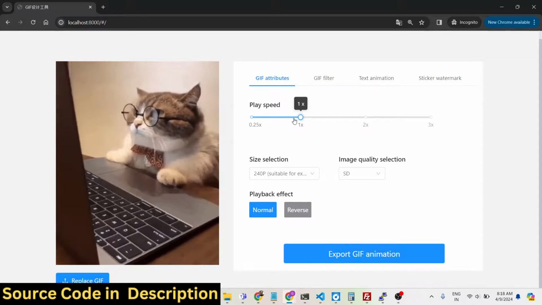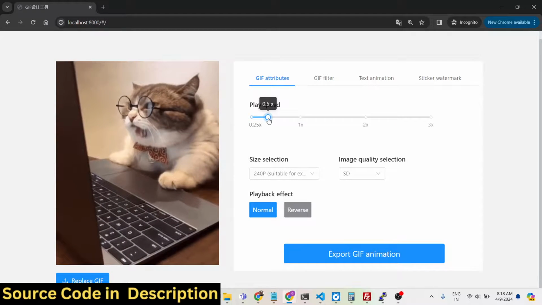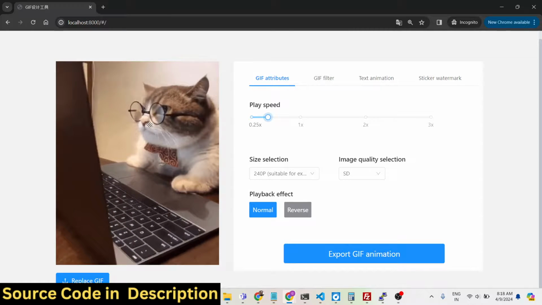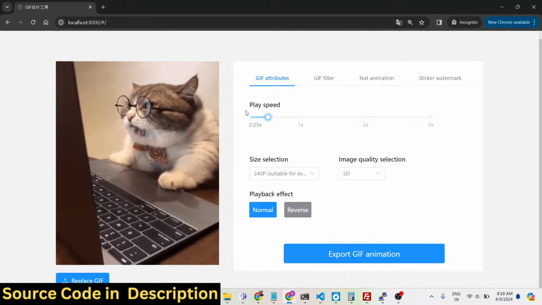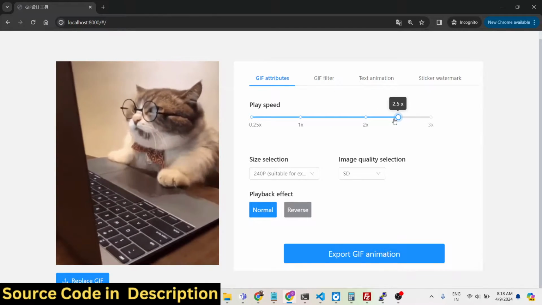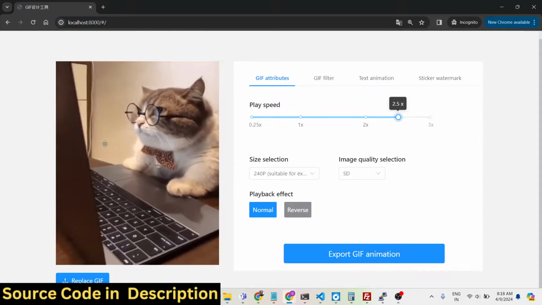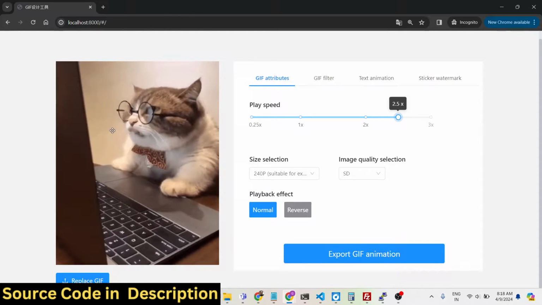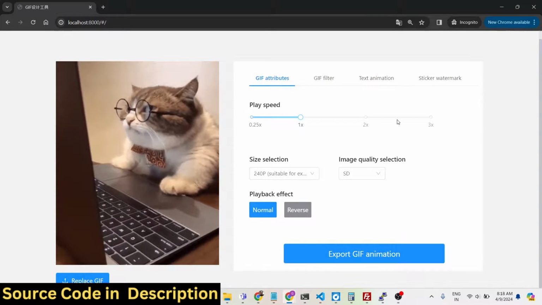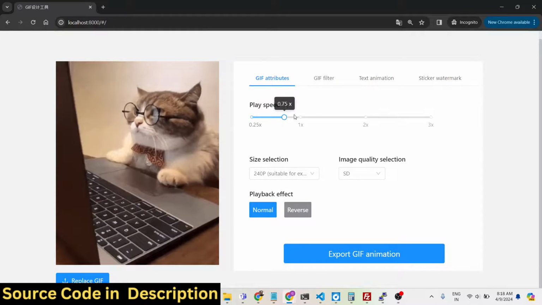Now you can change the speed of the GIF animation. If you decrease it using this slider, the speed will decrease, and now you can see it updates automatically, and it shows you the animation speed right here. You can control it by this slider. If you increase the value of the slider, then the speed of the GIF animation will increase. As you can see, the speed is increasing.